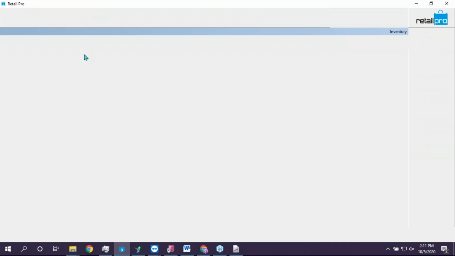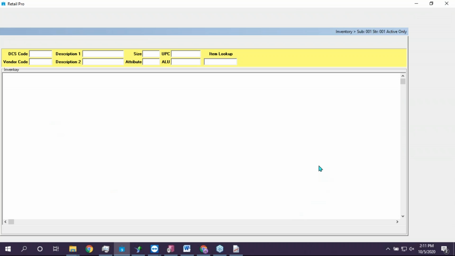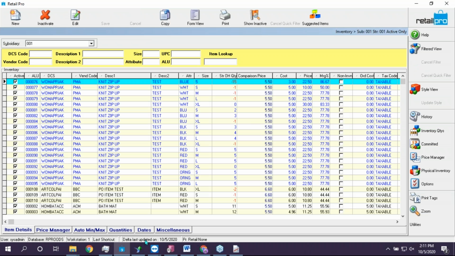And if you happen to be in your inventory, this is Retail Pro 9 proper. You come on down here, it's a little hard to see, I apologize, but it is down here, Delta last updated on, right above my icons below. So we can see it was updated today.